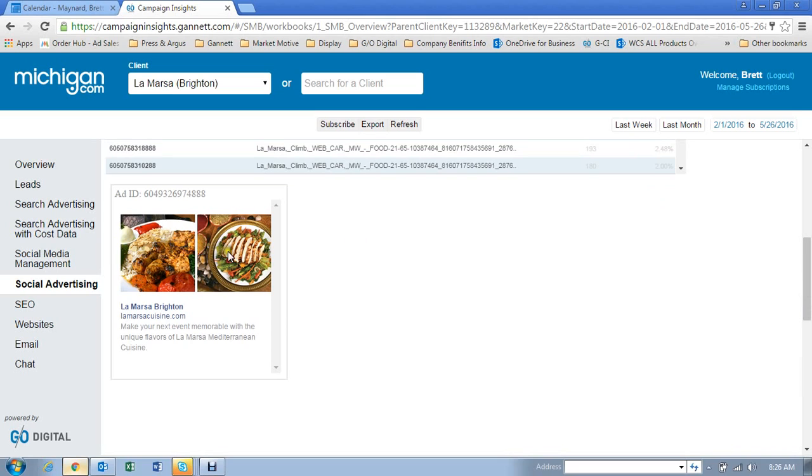These are like 2 different ads though that come in, right? Yeah, there's like 5 different sets of creative that'll direct them to either their online ordering or their catering page or their homepage. Okay. So we're driving the traffic to anywhere from 3 to 5 different pages. So the Make your next event memorable with the unique flavors of La Marsa Mediterranean cuisine. Seems to be working well.